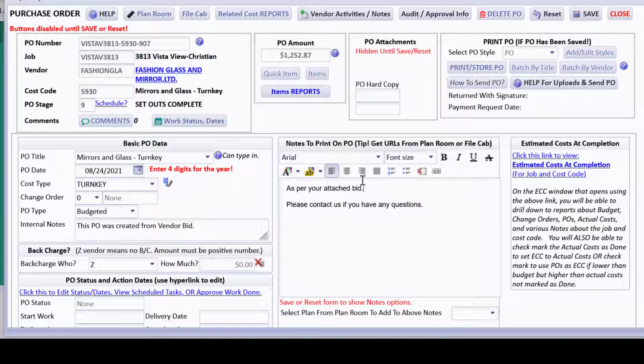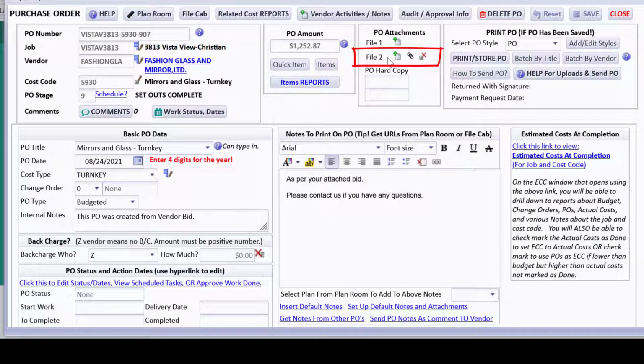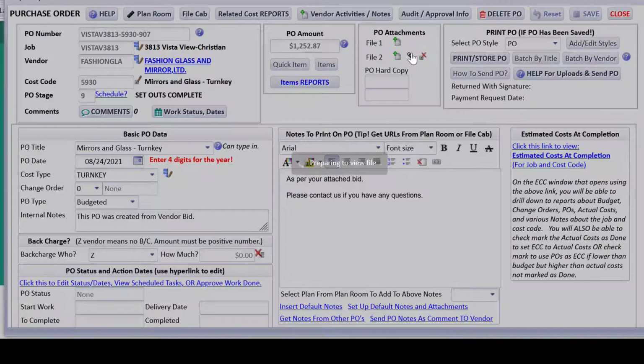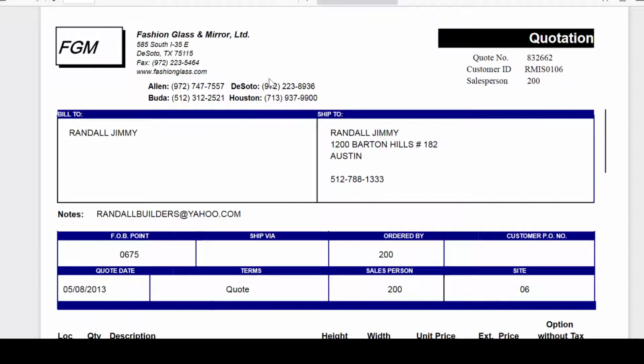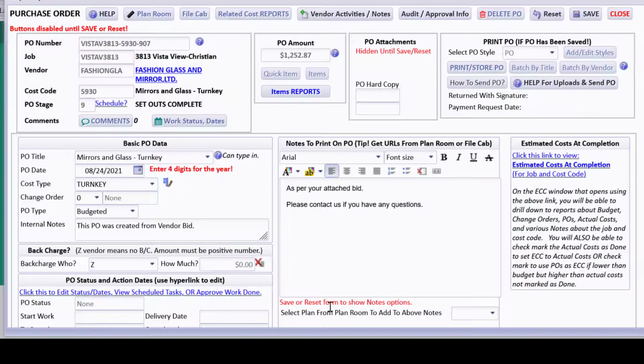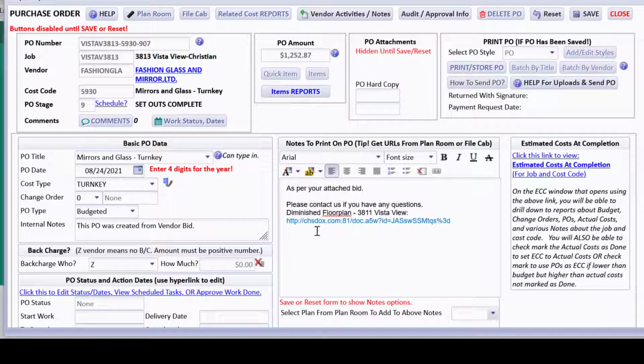And right here, if I save that after I type that, you're going to see that because we started the PO from the bid, an attachment came in. It was the attachment we had on the bid line, which is their bid request again. So this is now attached to the PO. And right down here at the bottom, I can select a plans to send them again. So let's just do that, and CHS will stick this into the notes that will print on the PO with a short URL to the plans.